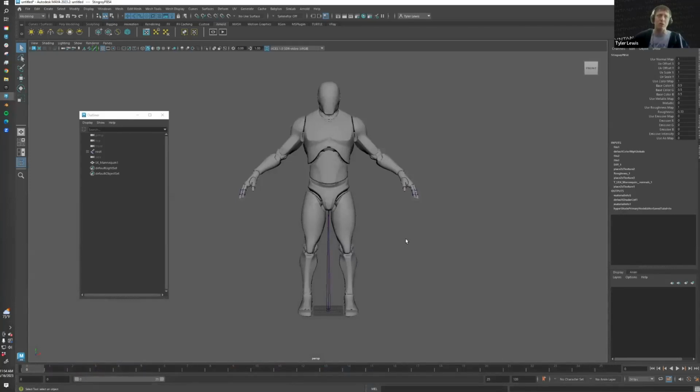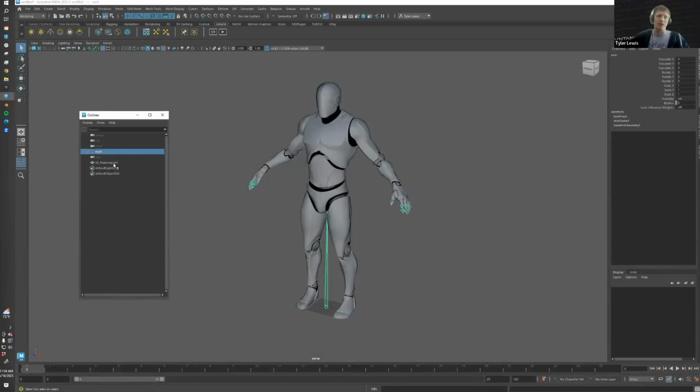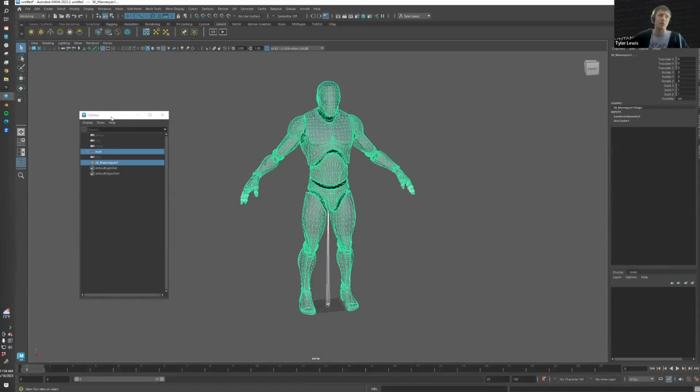But our textures aren't showing up in our 3D viewport. Well, that's because we need to go to shading. We need to go to hardware texturing. Now we have our textures on our asset, which is awesome. And so if I select my skeleton and I select my geometry, we are ready to export to go to Mixamo.